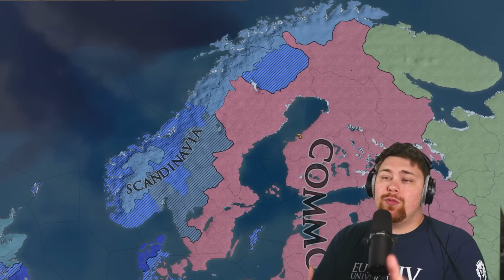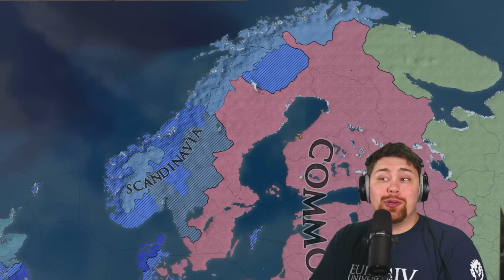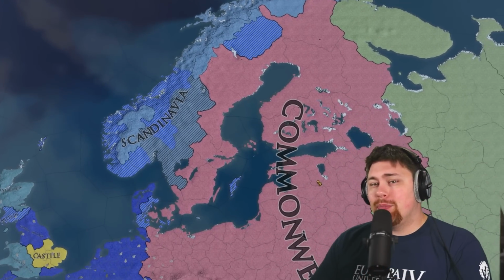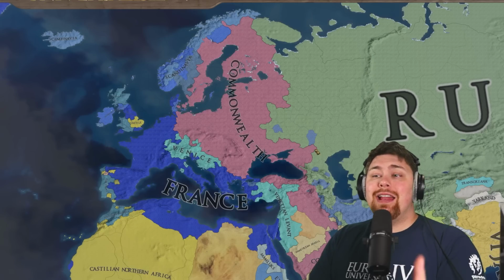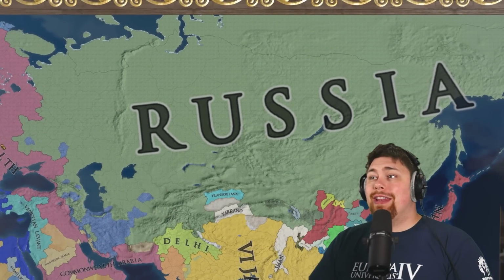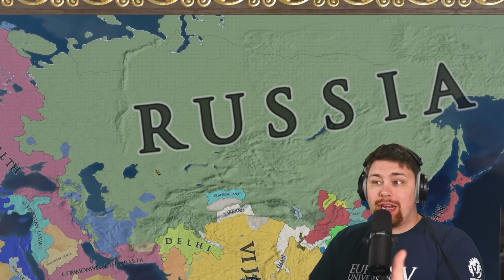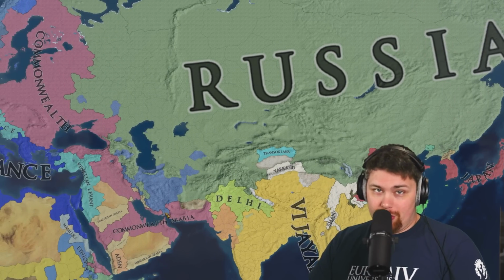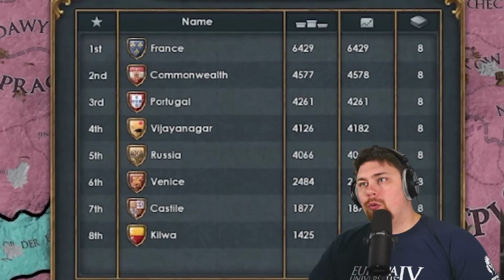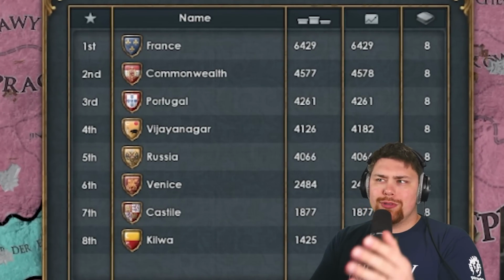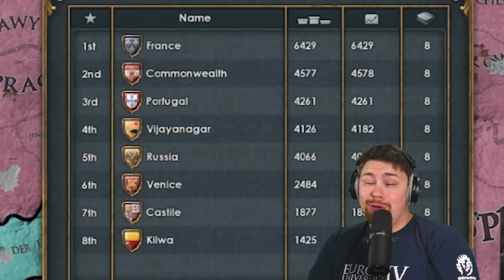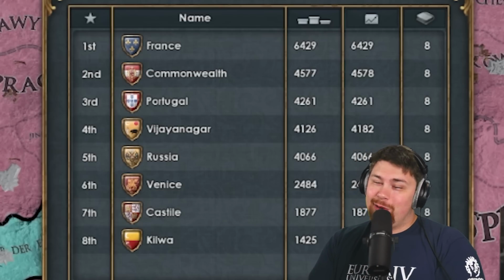And in 1821, it turns out that I actually extremely overestimated Scandinavia in exchange for the big pink blob to the south, because in the end it is France, Commonwealth, and Russia, the most massive Russia that I've seen since the last time I saw a Russia going all the way down to the Persian Gulf. Those are the final lads, with France well out in front, almost 2,000 development in front of the Commonwealth, who is actually in front of Portugal, who owns basically the entire New World, and I'm going to show you that.